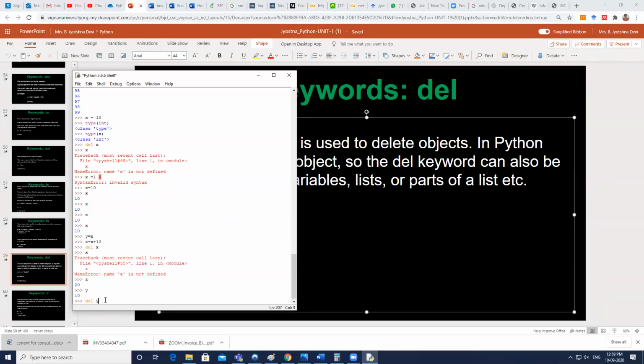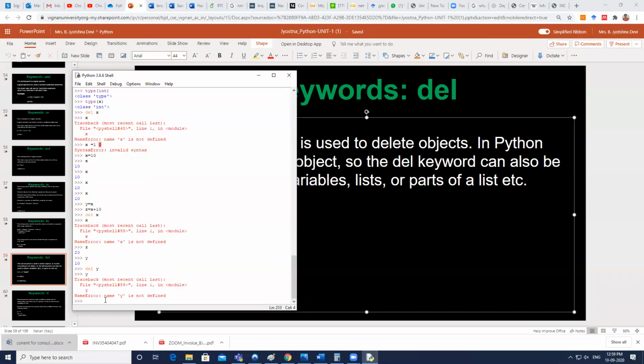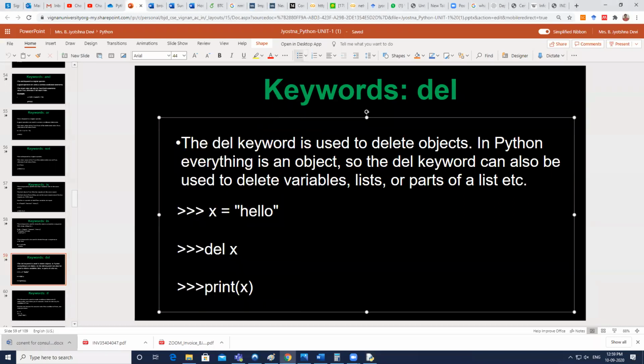Now let me delete y. So now y is deleted. Do you observe now? Y also cannot be accessed. So like that, whenever you want to delete any object that you have created, you have to use the keyword del, followed by that variable. After deleting it, you will not be able to access that variable.